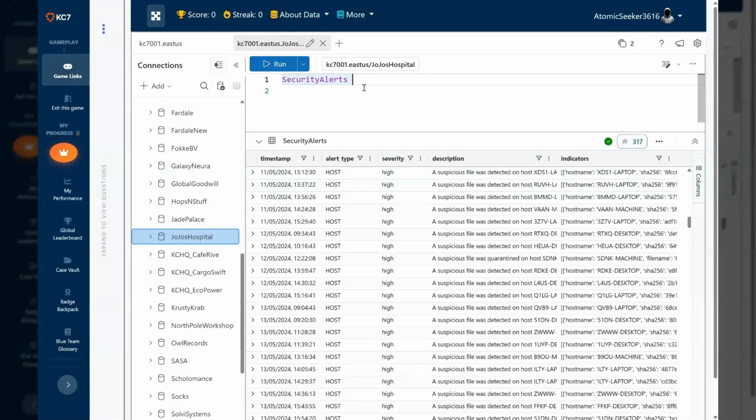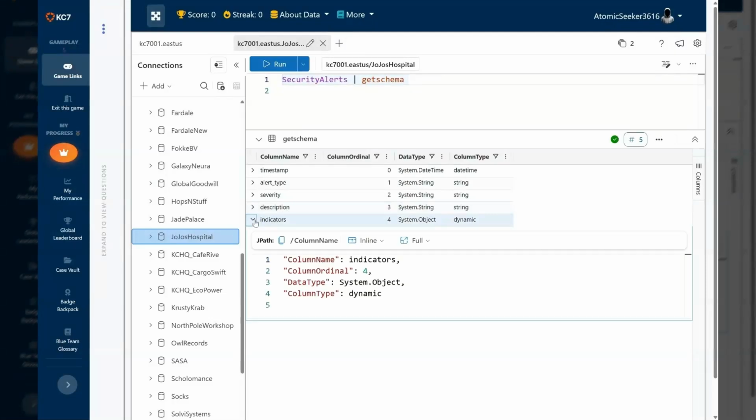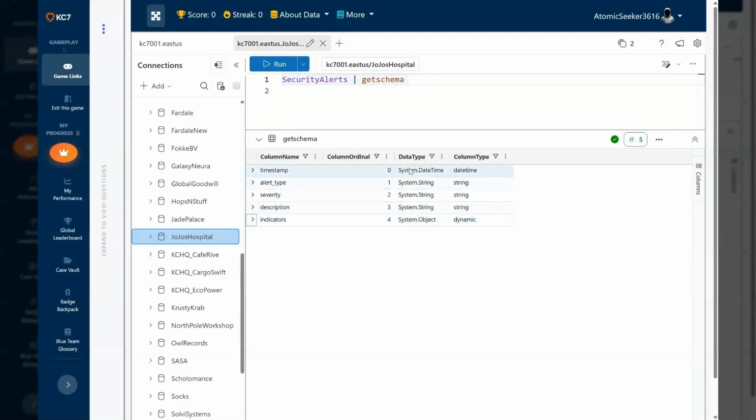So you can use get schema. Get schema is going to provide all the details. So we have timestamp, alert type, severity, description, and indicators. So what data types are these? These are object and strings, and the columns are like date time, string, and it's a dynamic indicator.